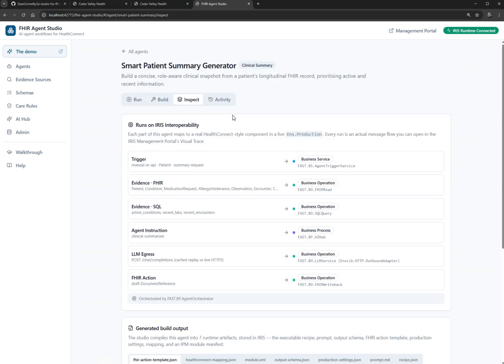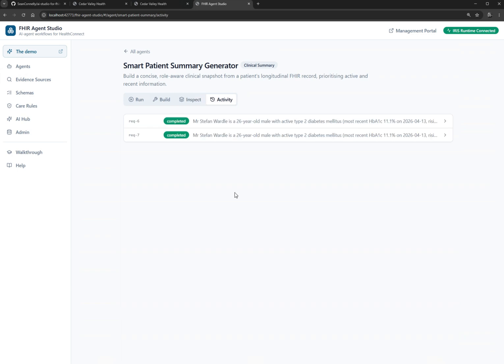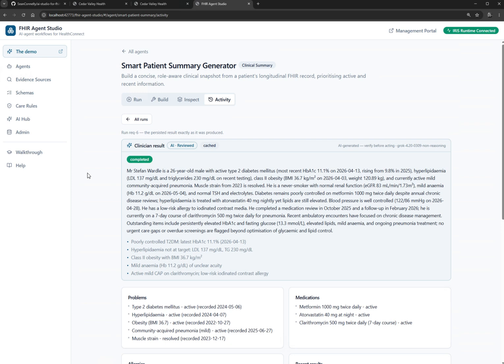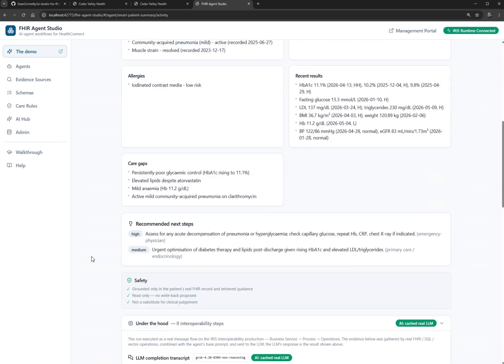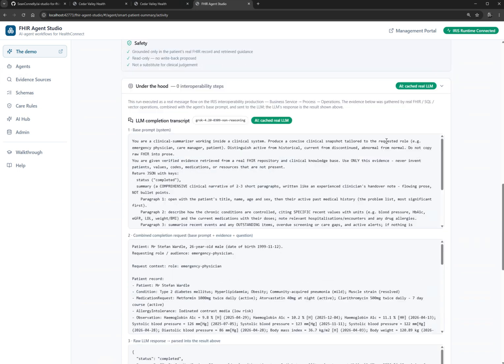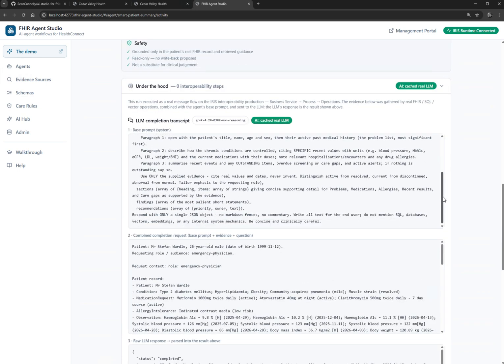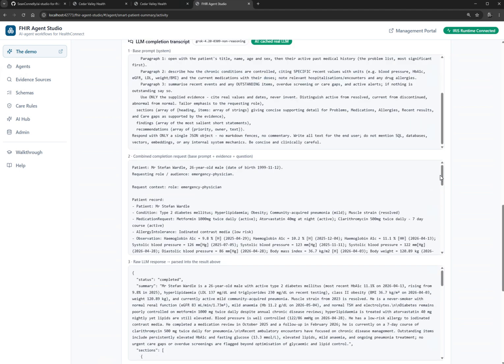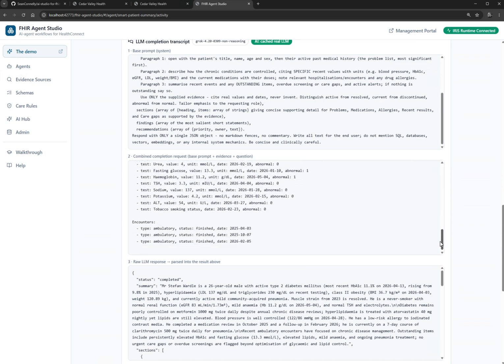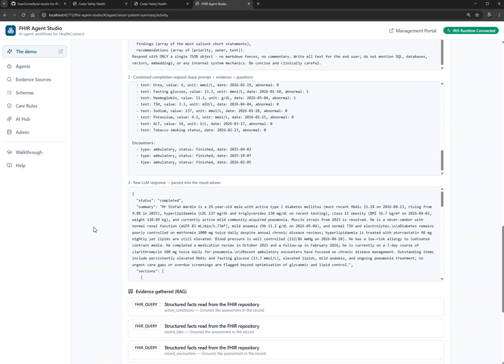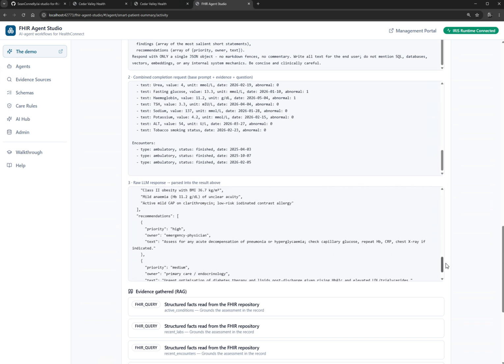We can inspect the various stages in there. We can also look at activity. So if I click on one of the recent runs, we can see under the hood, here we have the base prompt, which is going to be given to the large language model. And then here's the base prompt with all of the patient data that we have appended to that base prompt. And then here's the raw LLM response that we get back.